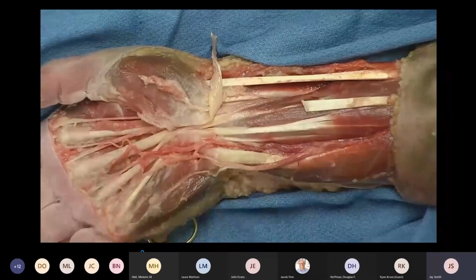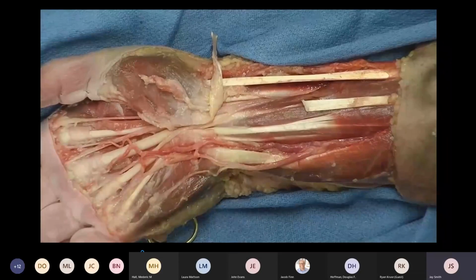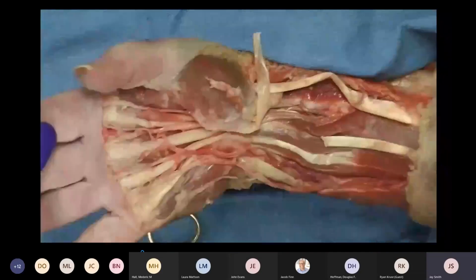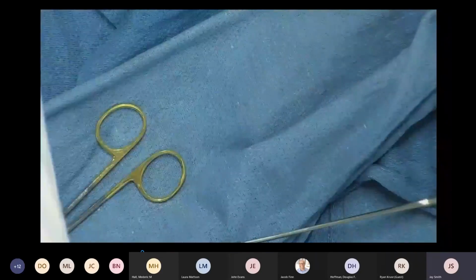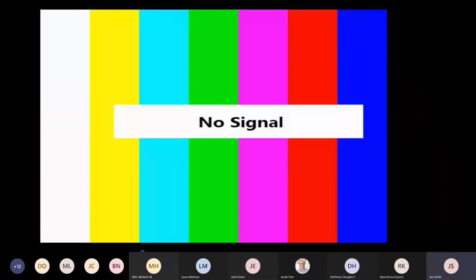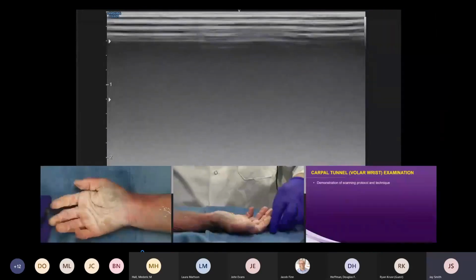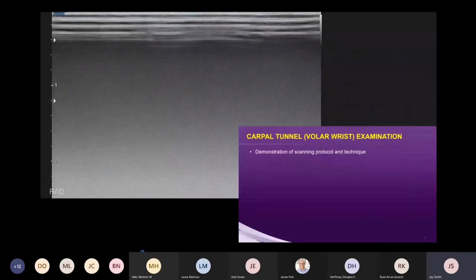So we're going to move on from the cadaveric specimen and talk about the scanning protocol. So let me move this out of the way, and we'll go to the double picture for us. So let's talk about the scanning protocol. And you'll see here that we're going to be using some slides plus some camera views that show the angle of the transducer.